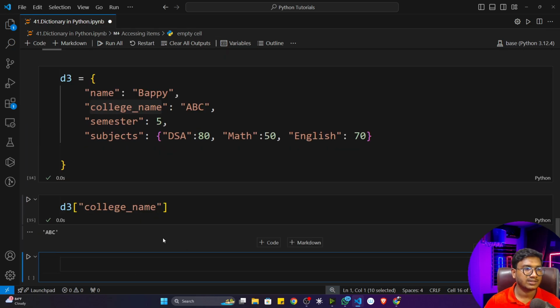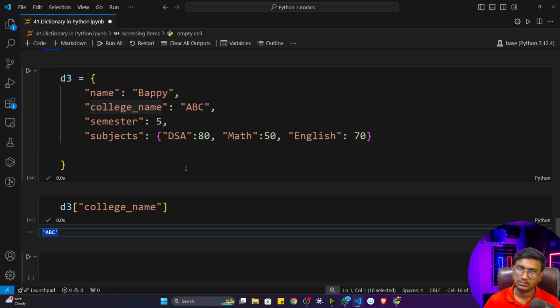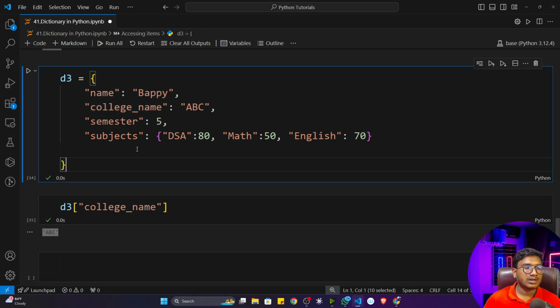Now it will give me the college name. I'm getting the college name, ABC. It's fine. Now let's say I want to access the DSA mark.